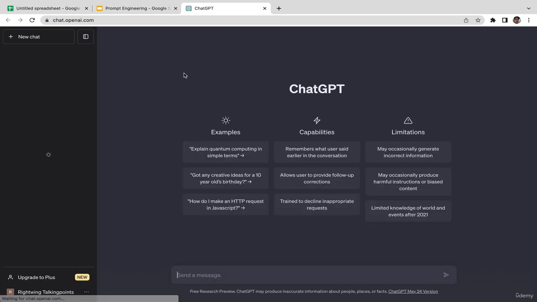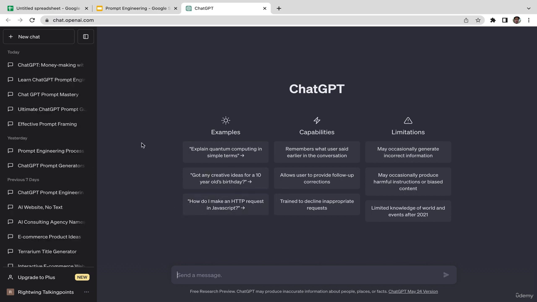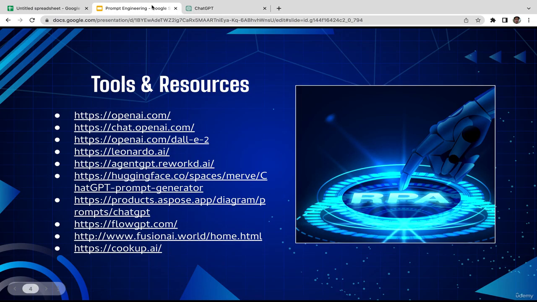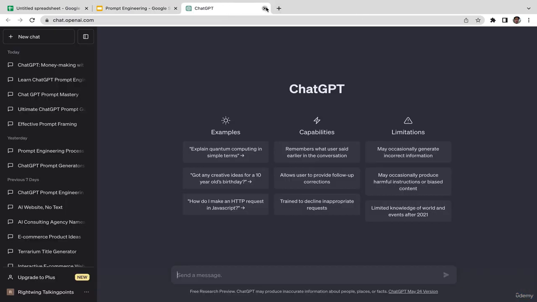Let's go to the second tool, which is ChatGPT. As you can see, this is ChatGPT. This is basically an AI chatbot where you can ask any questions, and ChatGPT is going to answer your questions with human-like answers, right? Obviously this is the main tool that we're going to be utilizing in this course, since we're going to be concentrating mostly on ChatGPT prompts, right?